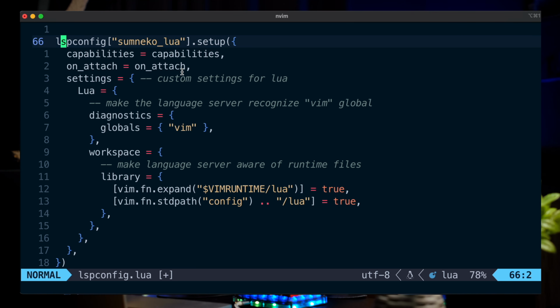The Lua server has some specific details that we needed to configure to make it work properly, like making the server recognize the global vim variable that is available to us when we're editing our Neovim configuration. Don't worry too much about that.